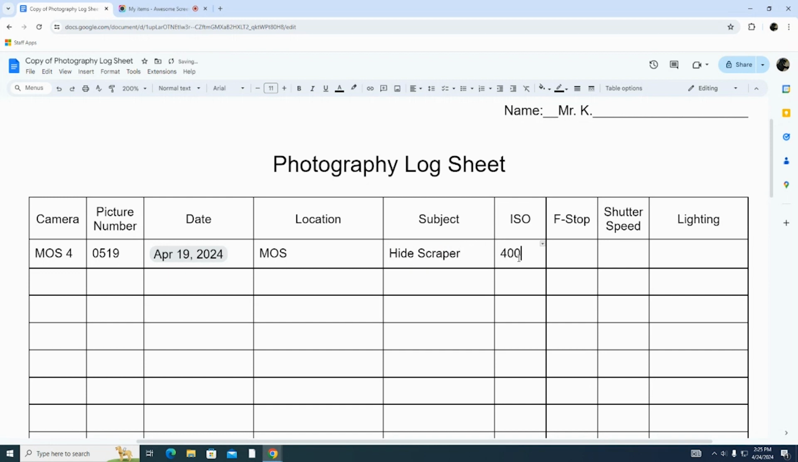The ISO was 400. The f-stop was 5.6. The shutter speed was 1/80th of a second. So it was pretty fast. And the lighting was artificial.